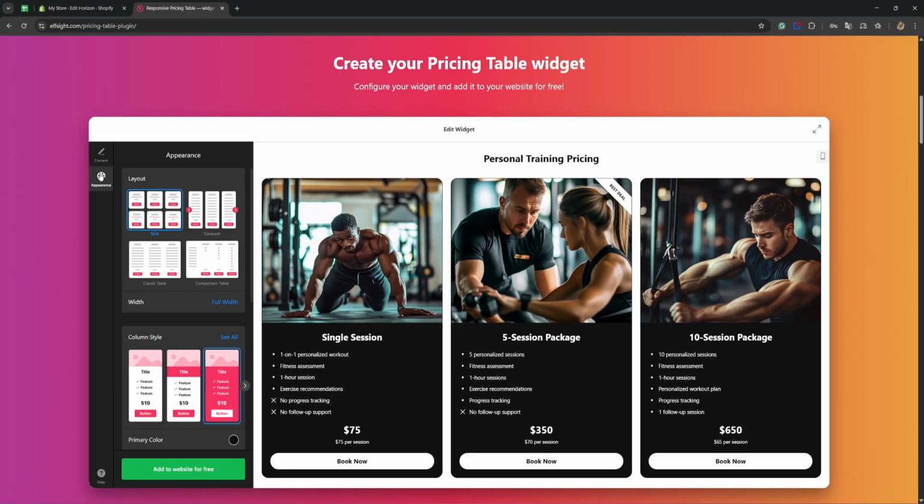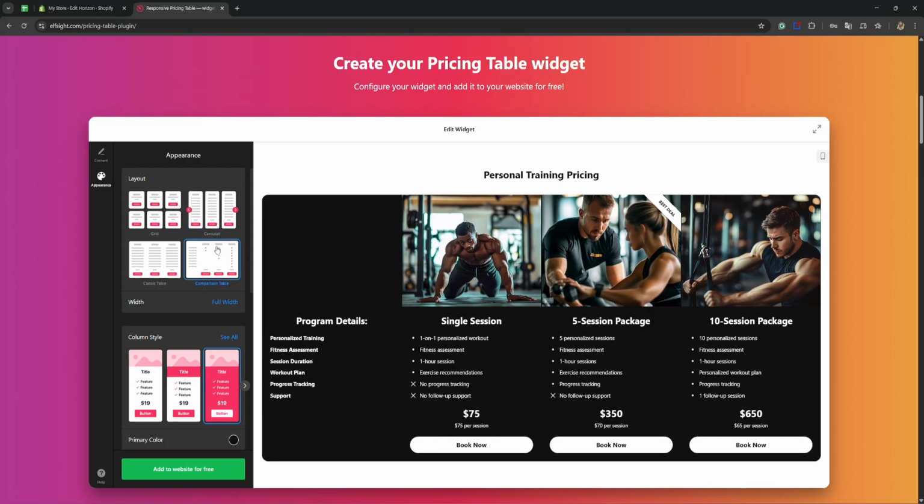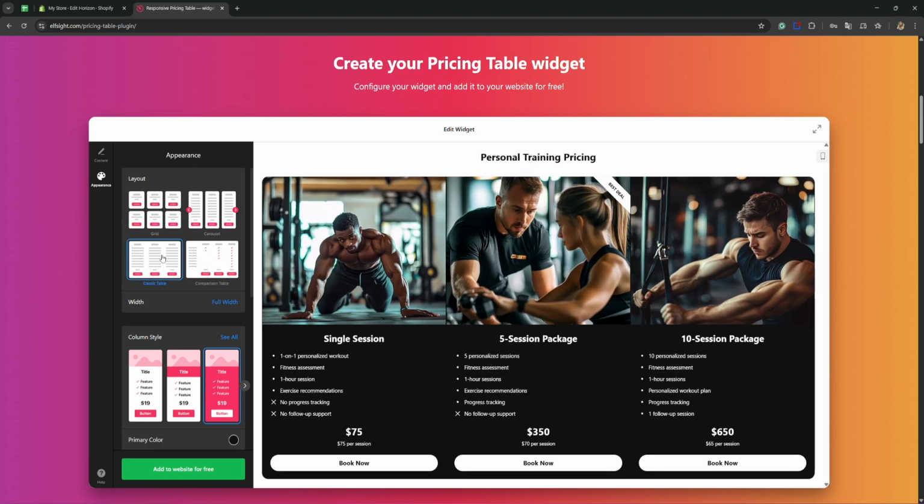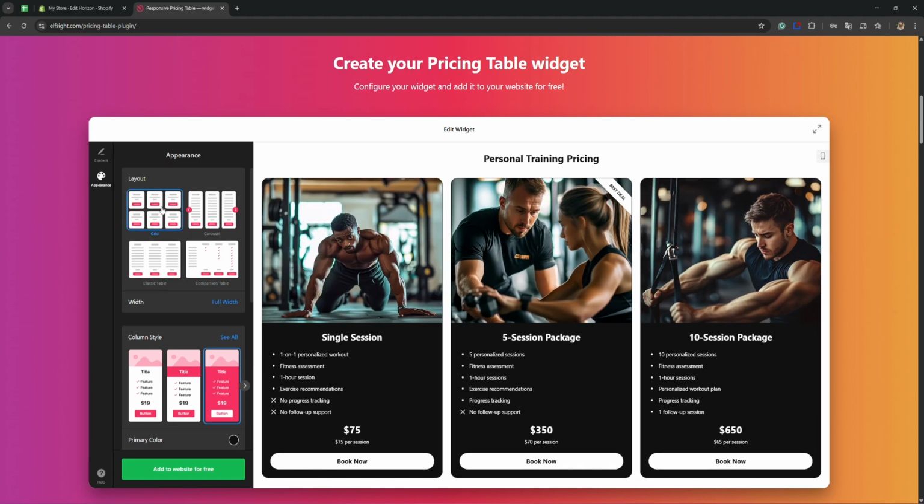From here, you can go ahead and change what it should look like. So if you want something like a carousel instead, if you have way more than just a few price points, go ahead and choose something like the carousel. You can also do a comparison table, which is really convenient for if you want to compare different plans. And then you also have the classic table option. But go ahead and choose whatever's going to work best for your website.